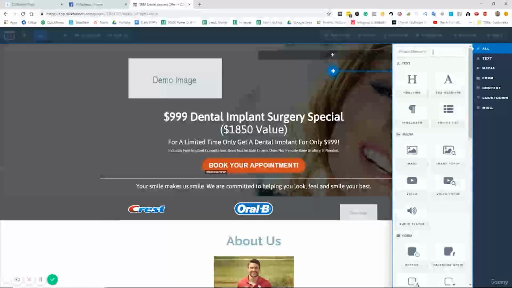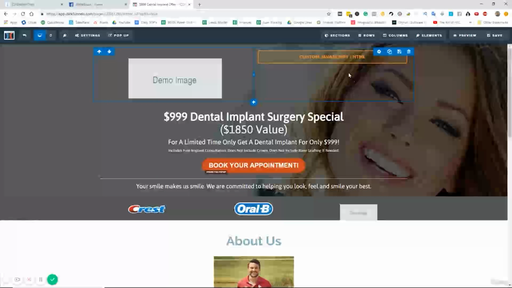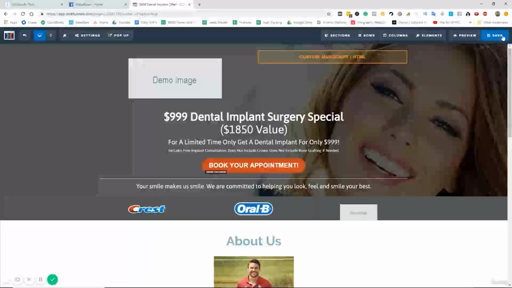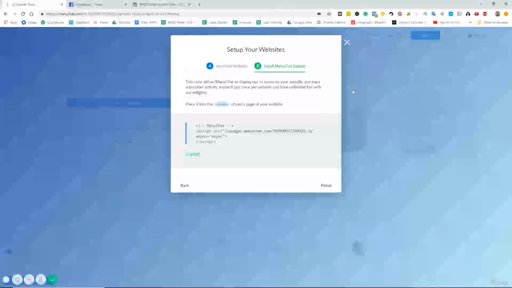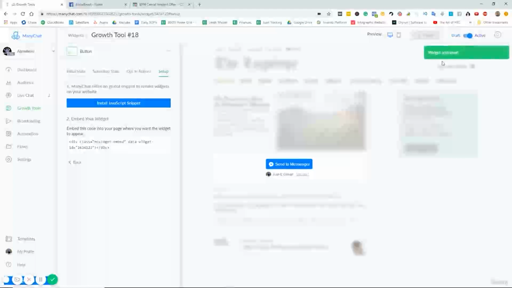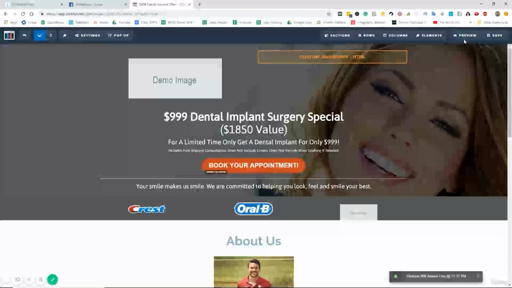Okay, so we want the very bottom down here, custom code. Okay, great. Open editor, boom. Put that in there. Go save. Let's make sure that this is live. Save. Let's make it active. Okay, great. Let's see this pop up in here. Okay, so let's go to save. Let's go to preview.